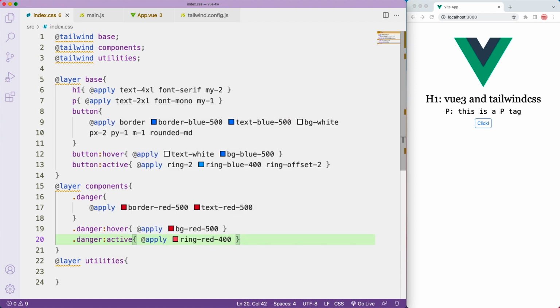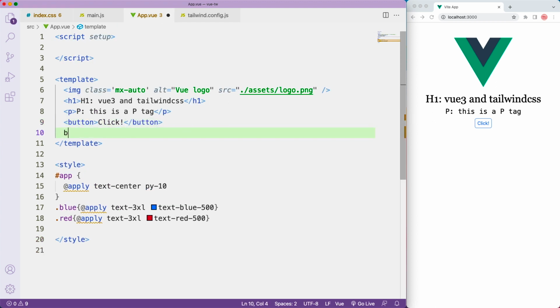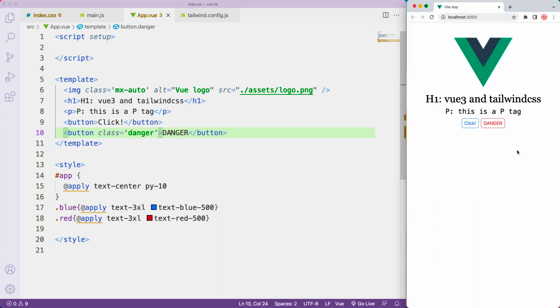Now the danger class has been completed. It can be reused in any button tag. Next, we go to the root component file and add a new button tag. Then we style it using the danger class. We now got a danger button. It gets its style from two places, the default button style and the danger class.